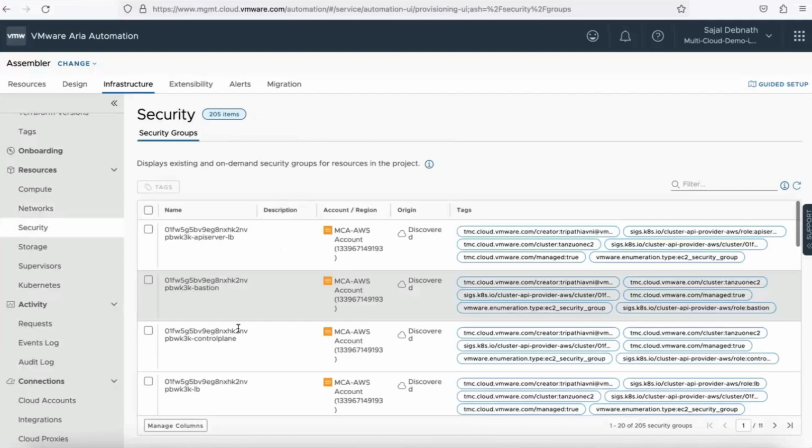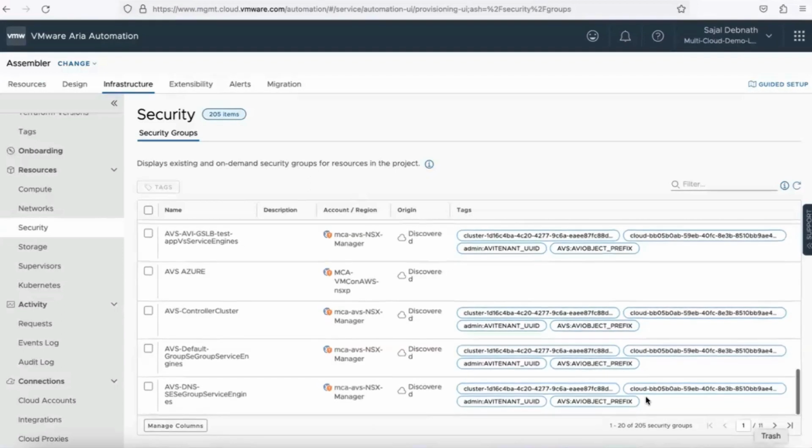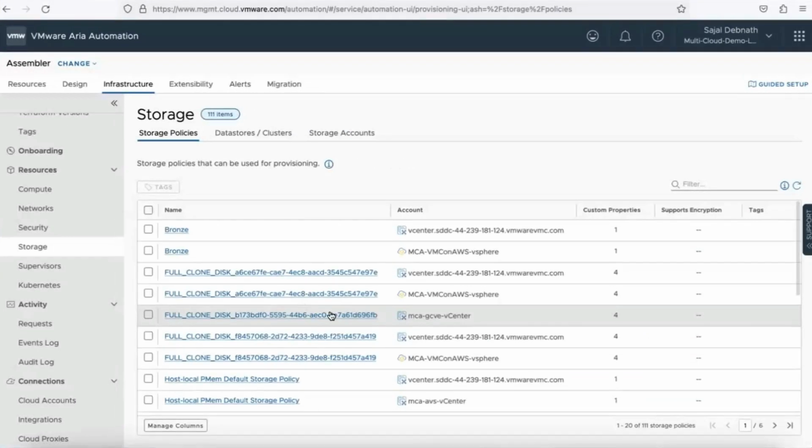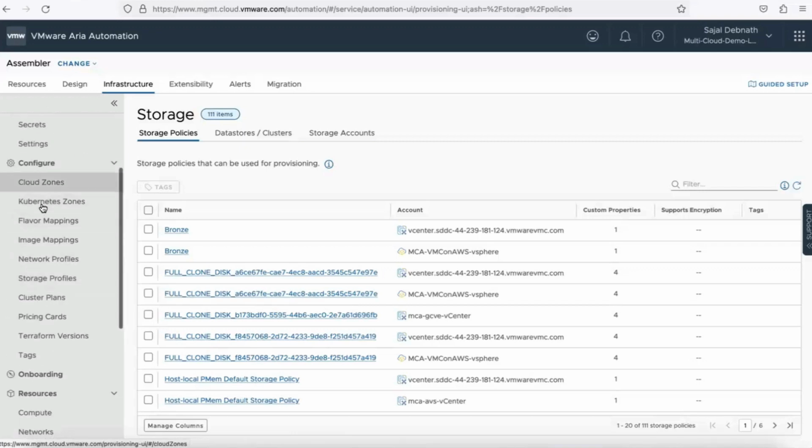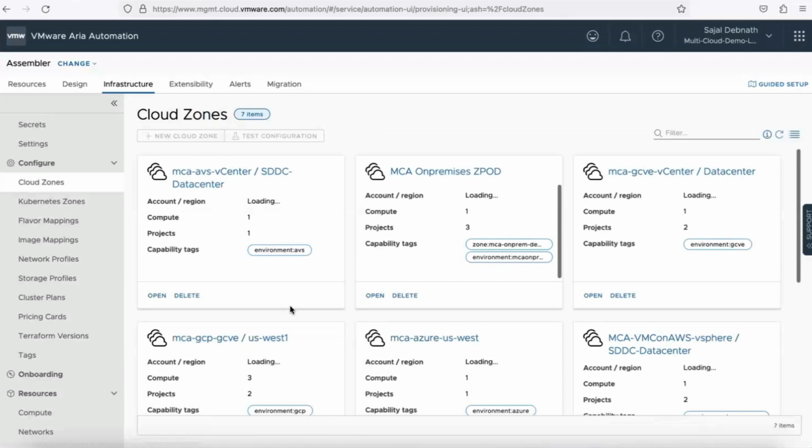And then the other interesting part is security configurations. These are all coming from AWS, and then there are other endpoints that it has. Same thing goes for storage. We will talk about these two, supervisors and Kubernetes, in a later portion. Let's first look at, so we configure cloud account endpoints. And then we'll come to cloud zone.